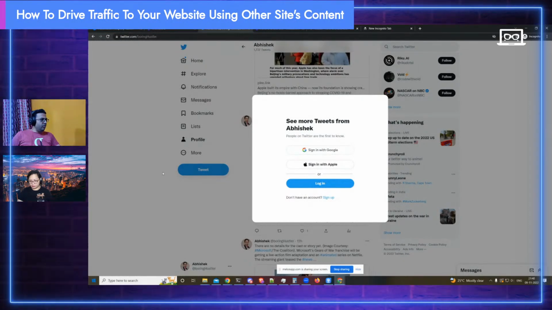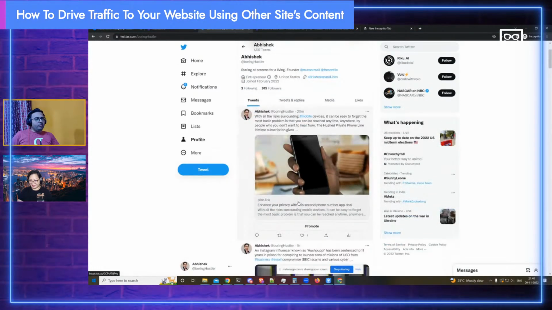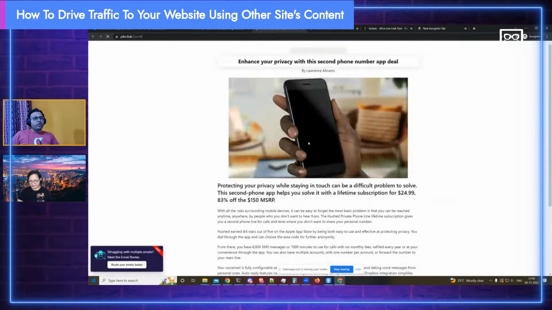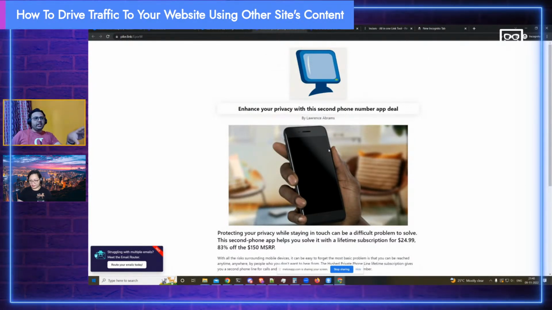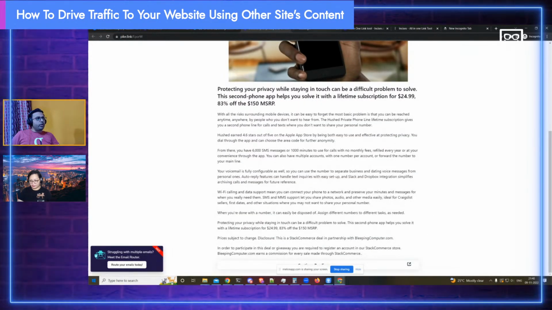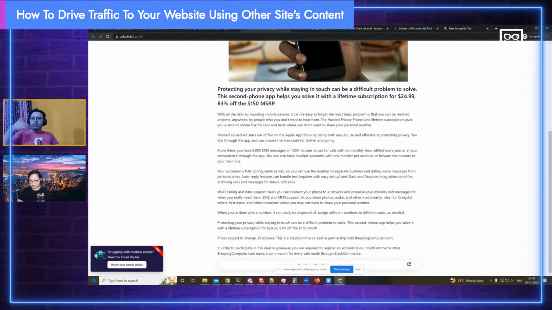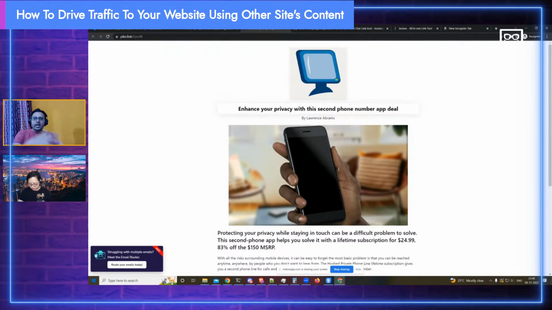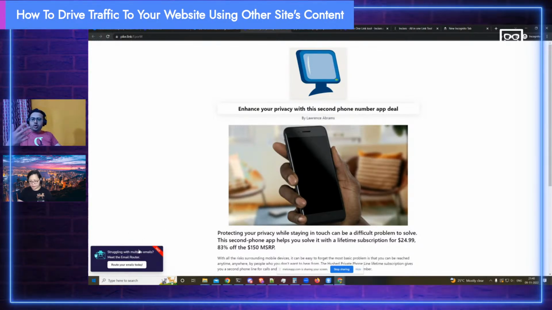Okay, so I'm not logged in. If I open any of these links, for example, this one, you will notice that this page is created on the fly. This is a summary page of the original page, which is from Bleeping Computer. Bleeping Computer will have its own page. Since it is iframe protected, we created a summarized copy of it, and then I have a CTA for Mutant Mail on top of it.